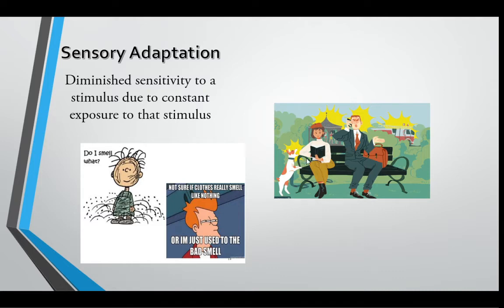Like for this example, nagbabasa yung babae, tapos meron sa gilid niyan, maingay sa sasakyan, maingay yung katabi niyang lalaki na may kausap sa phone, yung aso na tumatawag sa kanya. Pero kung titignan natin siya, parang relax naman yung babae. Bakit? Kasi, she's used to it na. Siguro palagi siyang nagbabasa sa park, so sanay na yung kanyang tenga sa mga naririnig niyang ingay. So parang walang halaga na sa kanya. That's the term. Parang walang halaga na yung mga naamoy niya, naririnig niya. That is sensory adaptation.